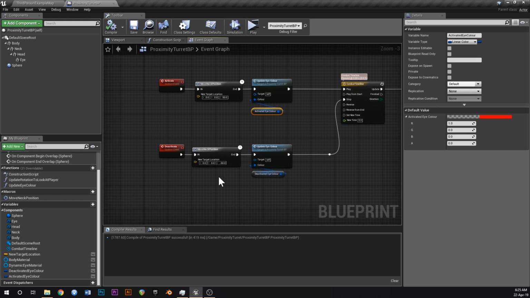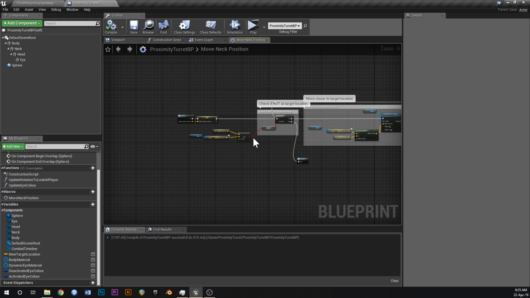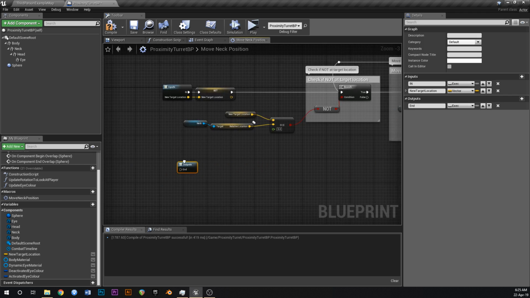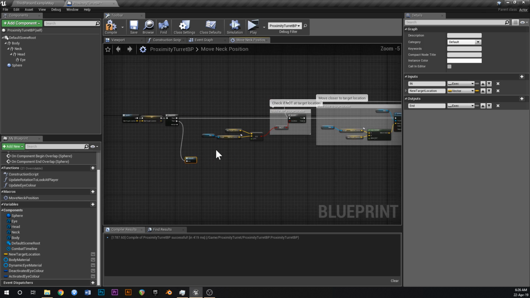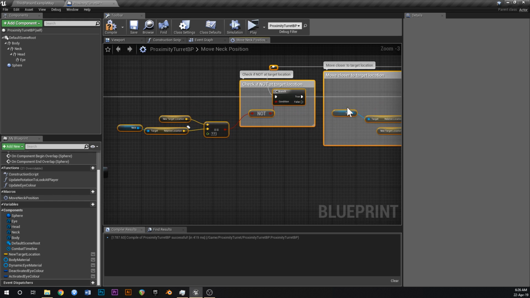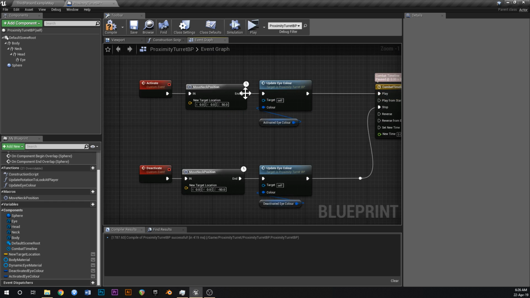You know what? Let's go into this move neck position node. What we're gonna do is, instead of hooking that up to false like that, we're just gonna go over here, and we're gonna say, off of this, we're just gonna say sequence like this, and then hook that up to end like that. And so what this is going to do is it's going to update the position of the neck, but instead of waiting for that to be updated, it's just going to continue on with the rest of the code.